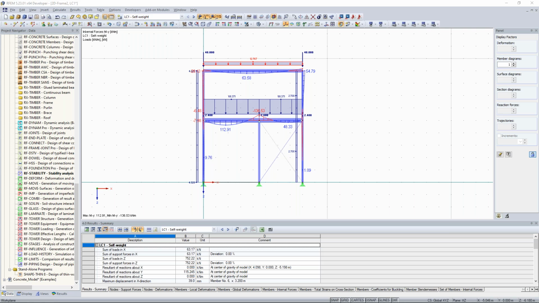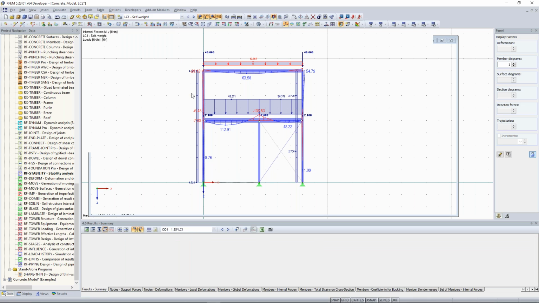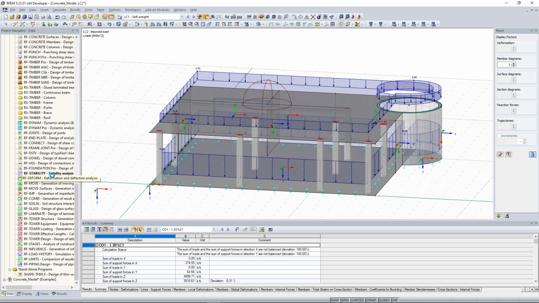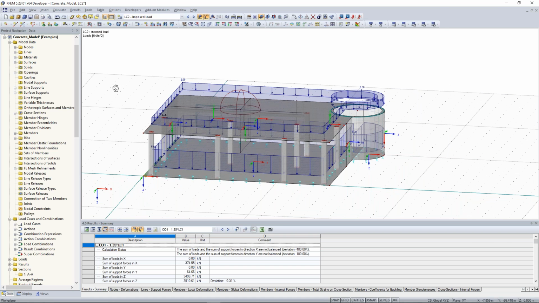Okay, is it possible to make a kind of a reverse design with RFEM if one has an already existing structure and likes to calculate how much load it can take? The question is at 12:09. Yeah, that is possible. It's similar to the RF-STABILITY. There you can calculate.